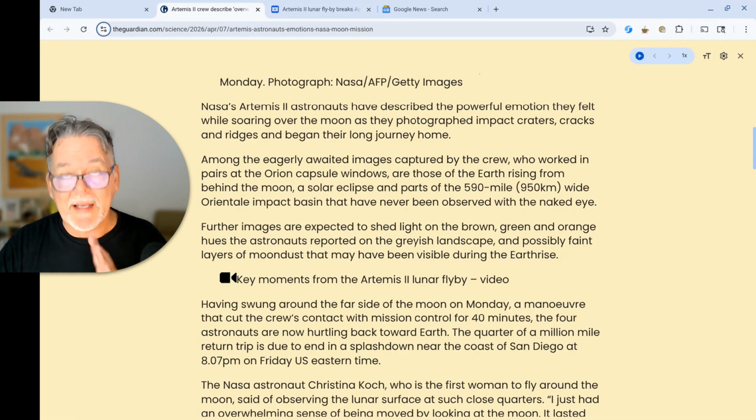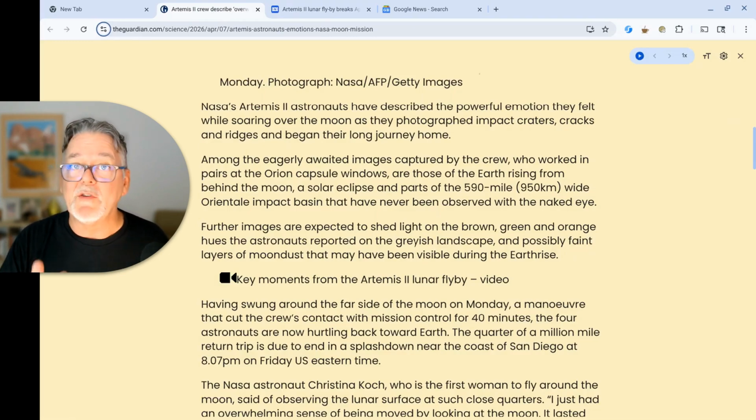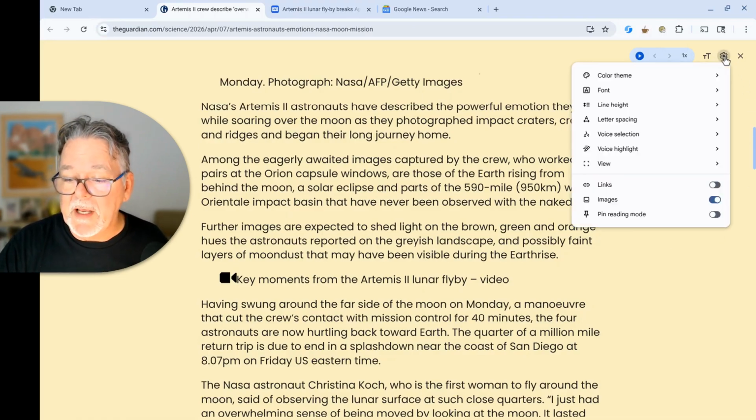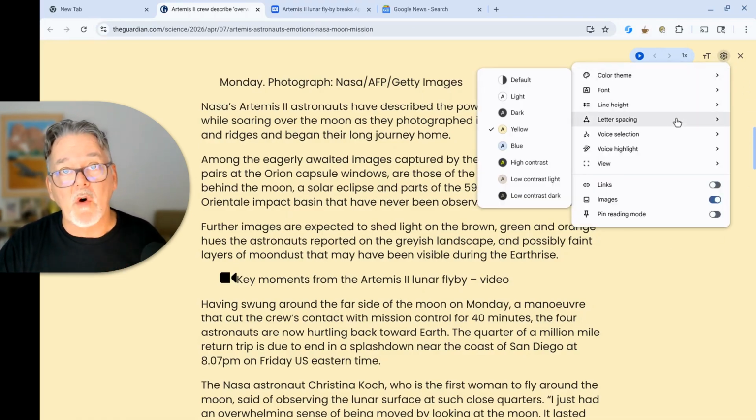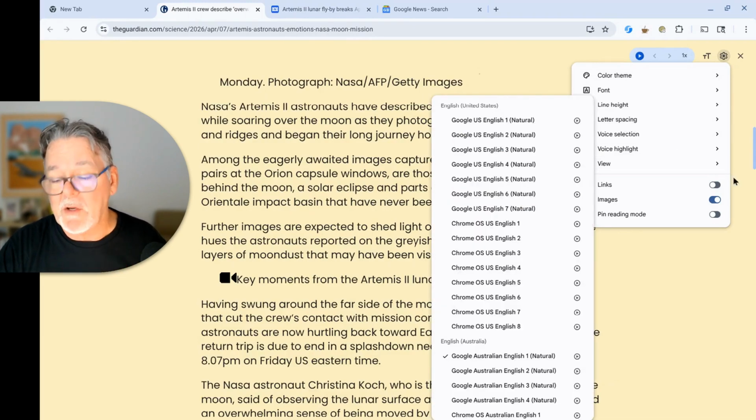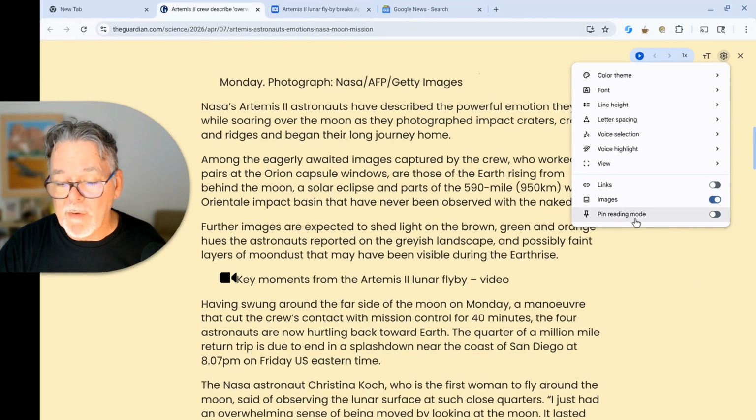Now, I've got this on a yellow background at the moment. Many students, especially dyslexic students, often prefer to see their text on a different colored background. And the nice thing about reading mode, it gives you a whole bunch of control over that. Let's just click on the little gear wheel up in the top corner and you'll see here is all the settings. And first thing I'd recommend you actually do is pin reading mode.